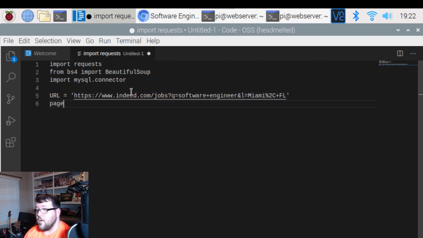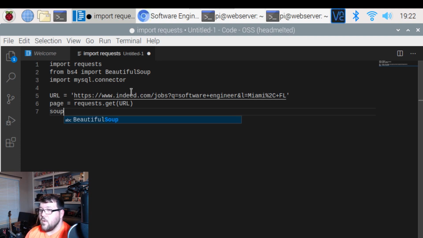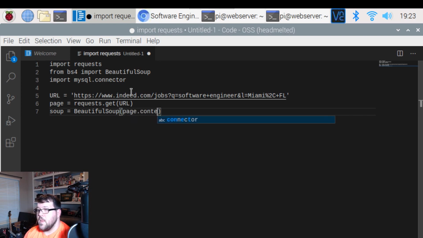Next thing we want to do is we want to create our page variable, and it's going to be page is equal to requests.get. And so this is going to actually get the URL that we just pasted. All right, so we're going to do it just like that. Next thing we're going to do is we're going to tell it what we're looking for, and this is going to be the soup. This is where we're going to get our HTML from. And so it's going to be soup is equal to BeautifulSoup, right? And then we're going to say page.content in here.